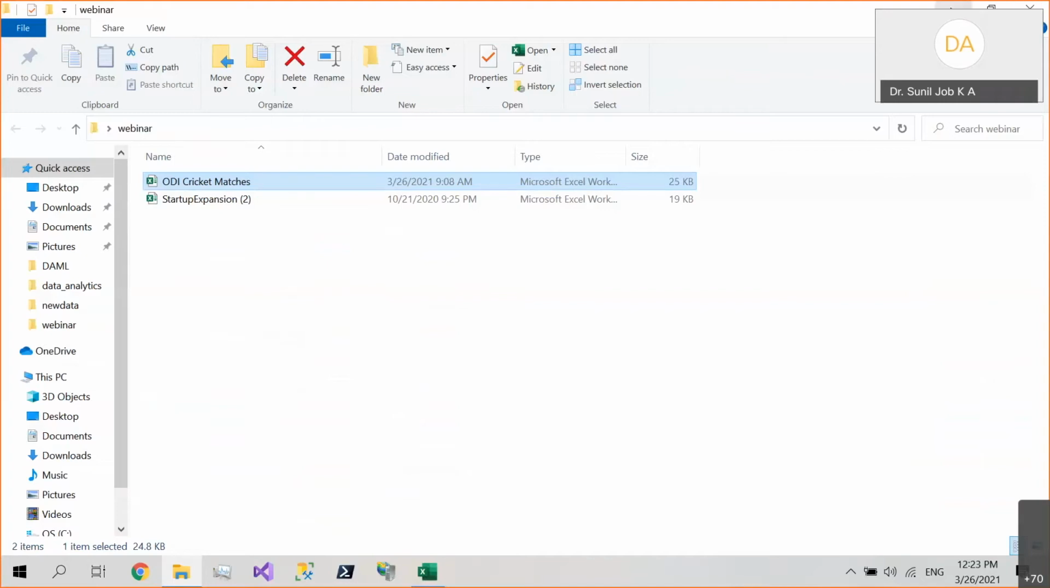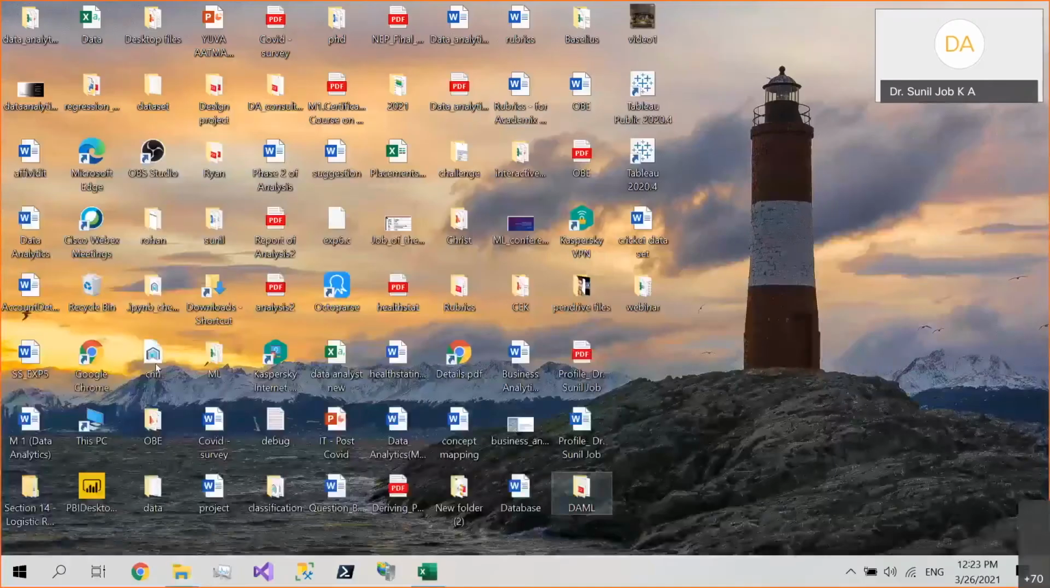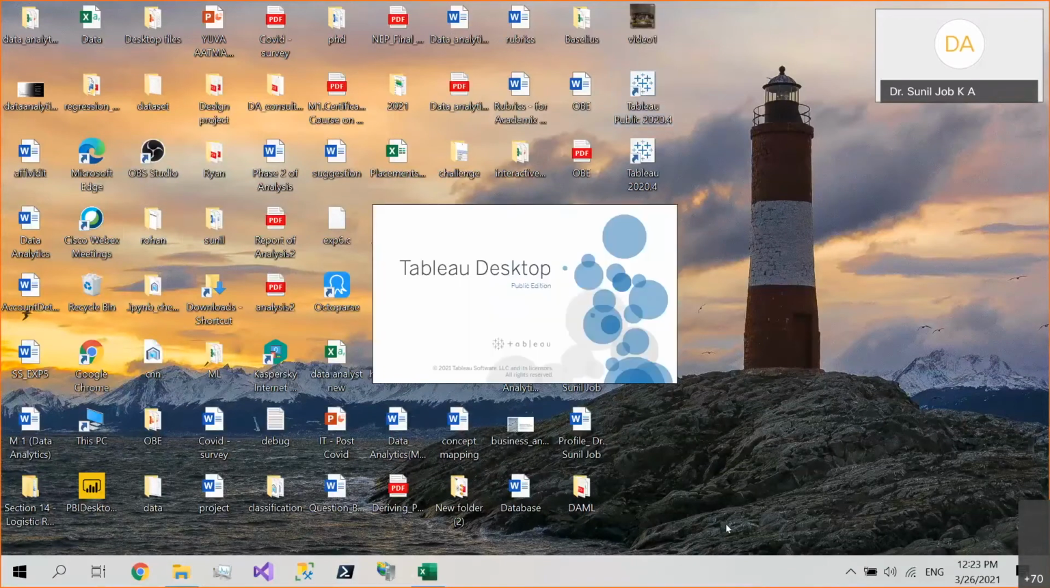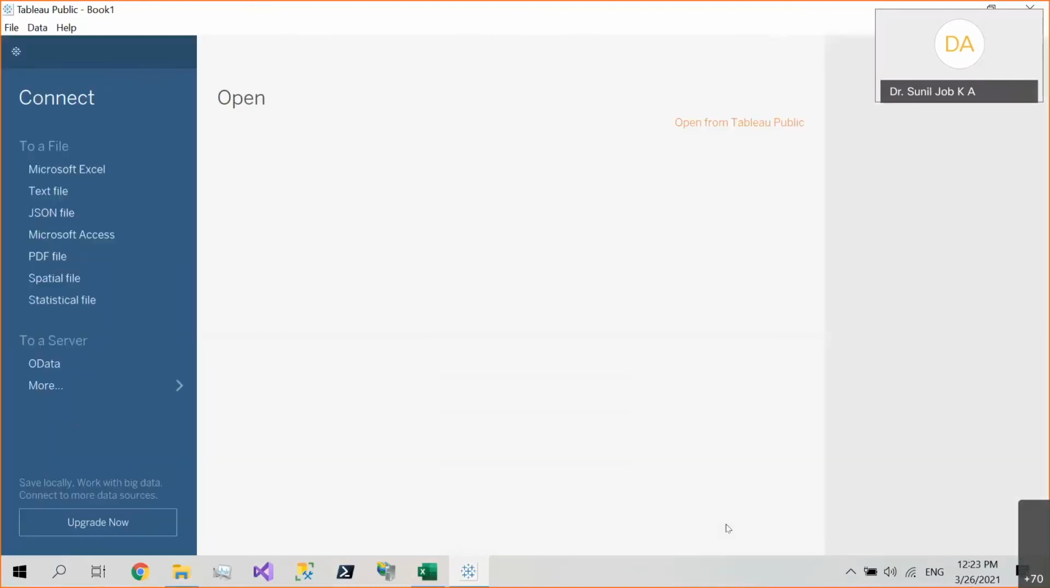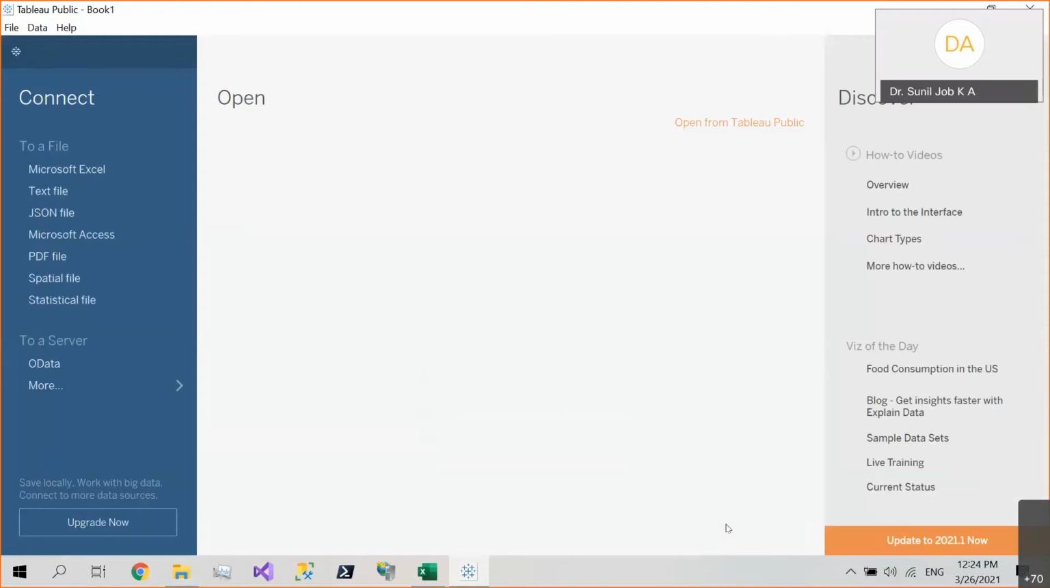And now we are going to use Tableau. I think probably you will be familiar with this Tableau. For those who are not familiar, Tableau is available in two versions. One is a public version, which everyone could download, and the other is an enterprise version, that is a licensed version. You can have only a 15 days trial for the licensed version.